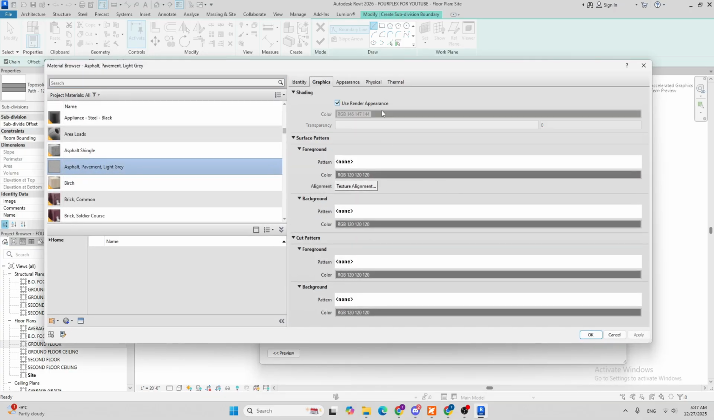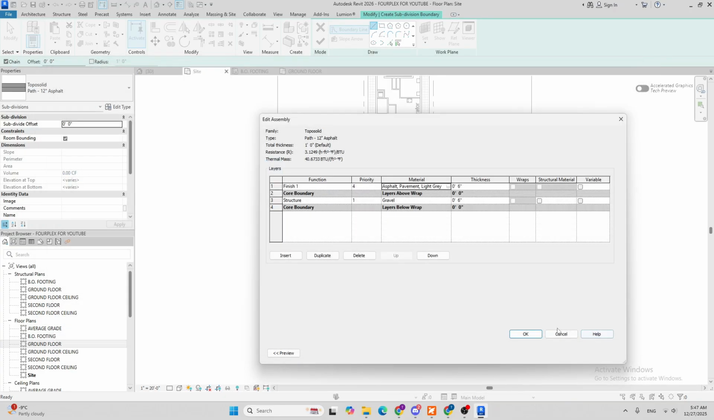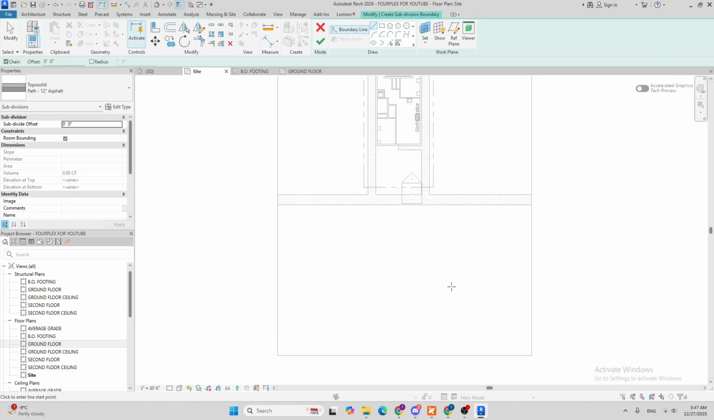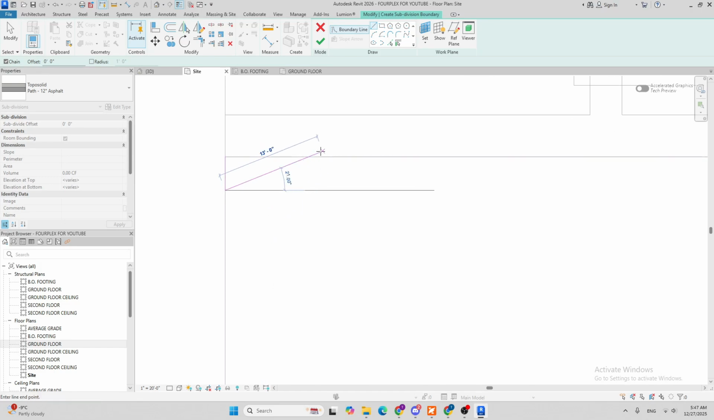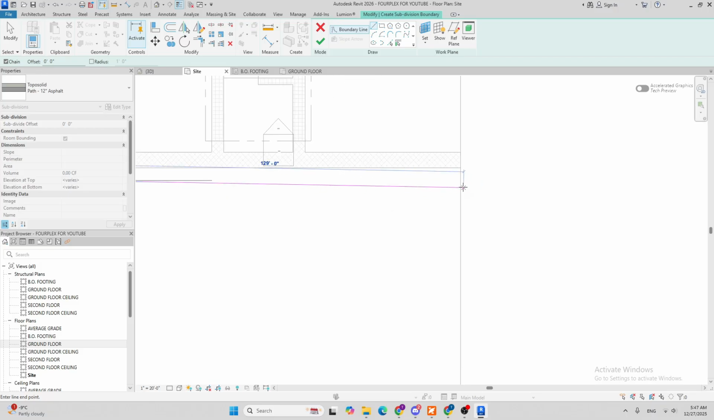So click that materials and click use render appearance. I'm gonna hit OK again, and hit OK again. So from here, I want you to go out 4 foot. So 3 foot 6 is for the grass, and another 6 inches is for the curb. So that's 4 foot in total.